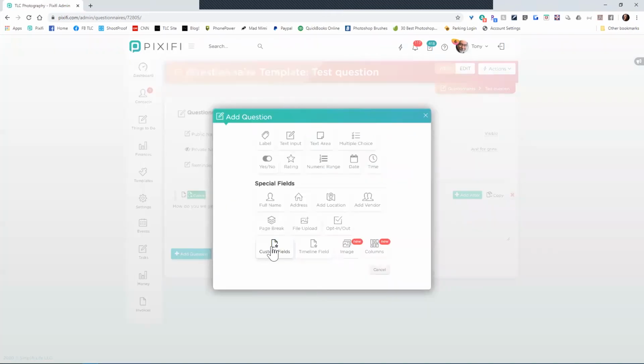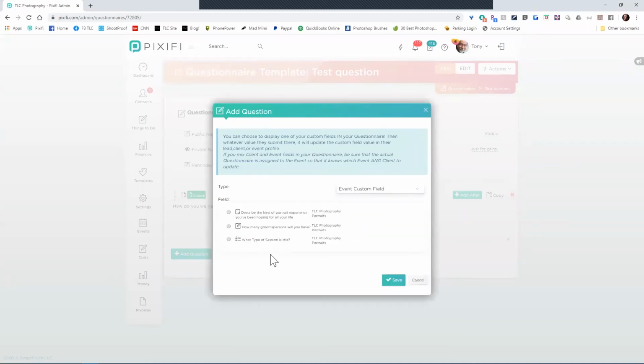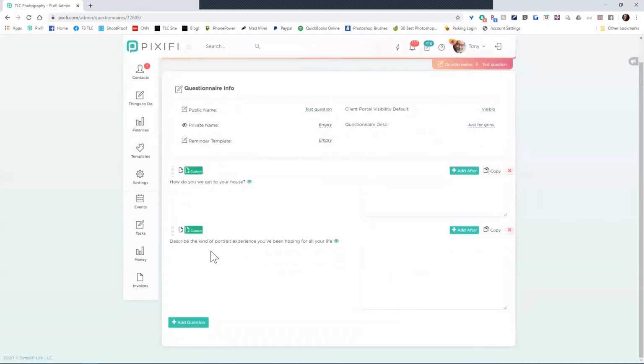Let's go do another custom field, and in this case, we're going to do an event custom field. It shows you all of the event custom fields. This could get, technically, problematic if you do an event custom field for a client questionnaire, because there is no event to save the information to. I'm not sure quite how that gets handled internally, but we're just going to set this up as a questionnaire item. Describe the kind of portrait experience you've been hoping for all your life.